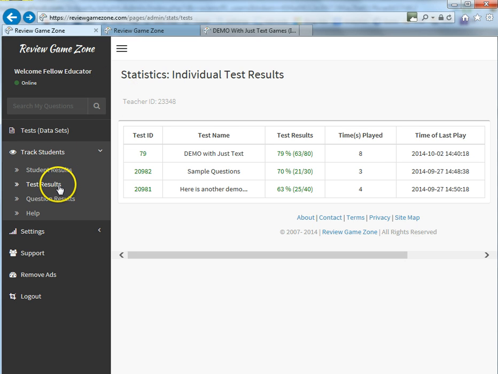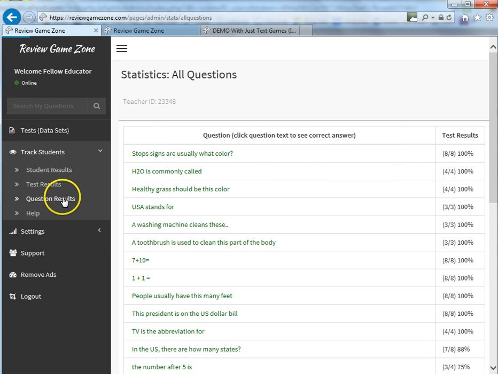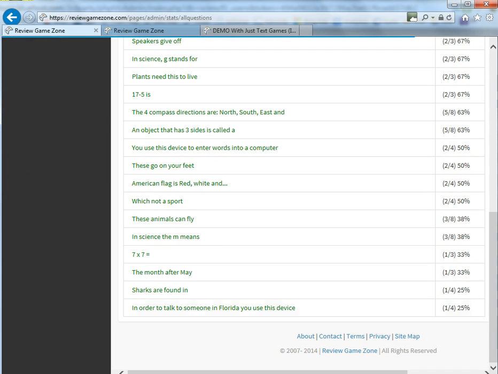The next tab I want to bring your attention to is the question results tab. If you click on the question results tab, this will show you every question that all your students have attempted. So you can see right here that I had 8 out of 8 correct with this question about stop signs. And if you scroll down here, I can see which questions my students struggled with, where only 25% of them were able to get the answers correct.